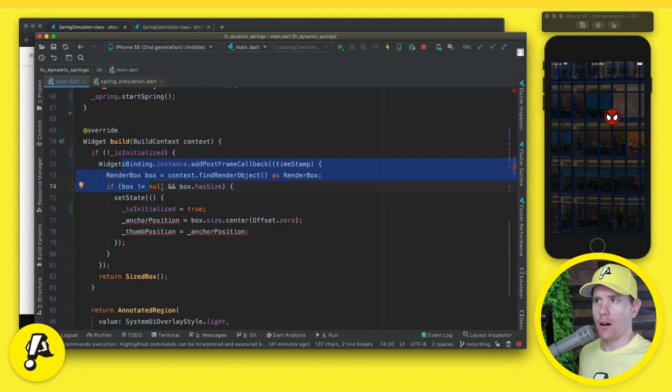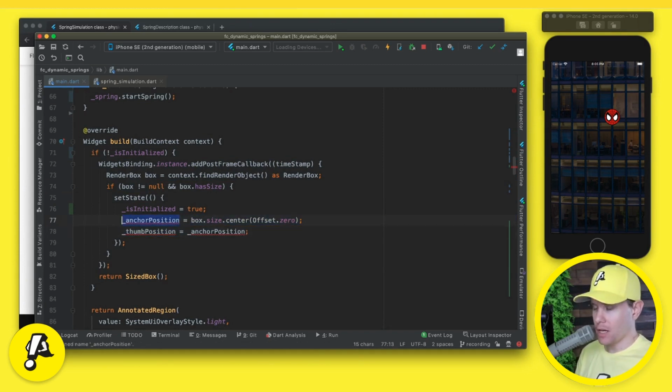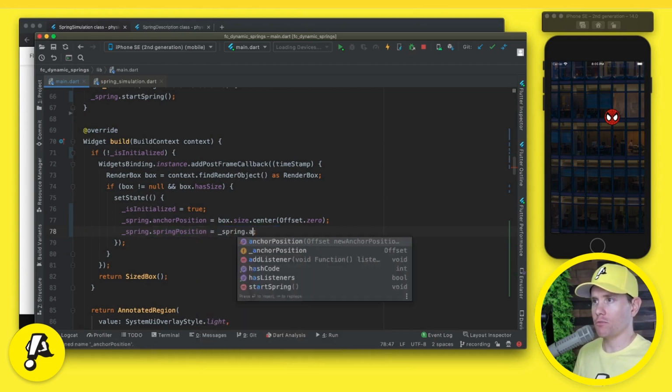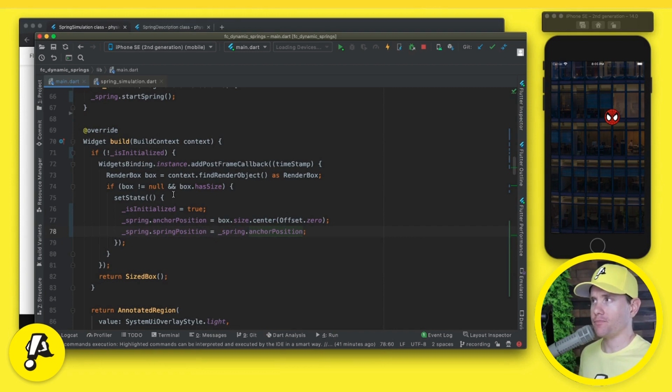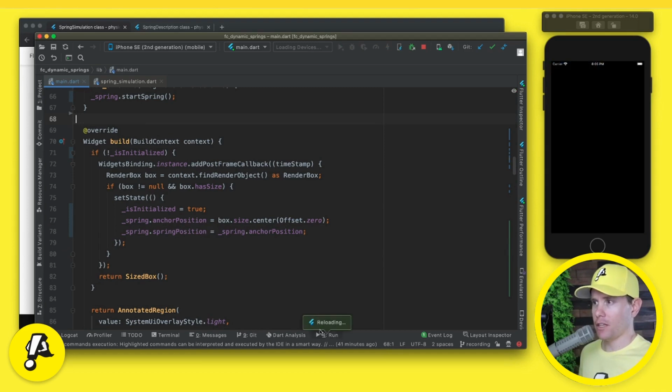This stuff here with the callback and the render box remains exactly the same. The only thing we need to change here is the assignment of the anchor position and the thumb position. The anchor position is spring.anchorPosition, and the thumb position is now spring.springPosition. And we will set that to the spring.anchorPosition. Notice that at least all compilation errors are gone. So let's go ahead and save this.